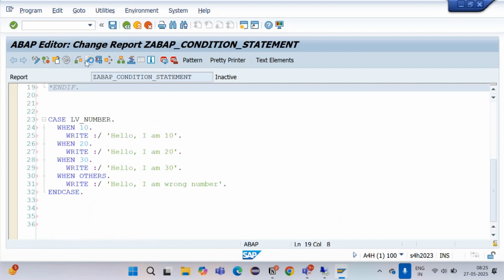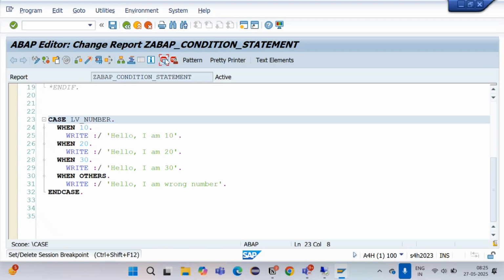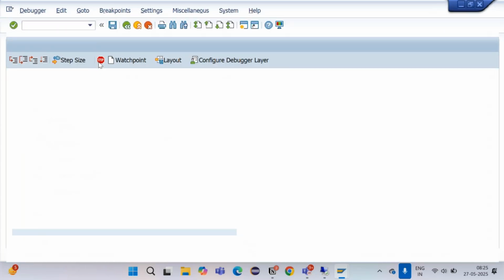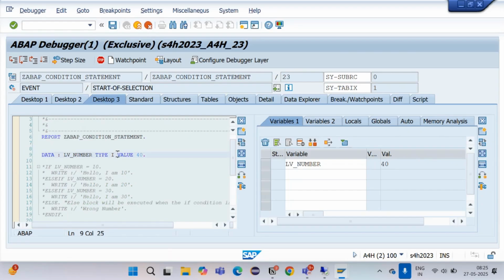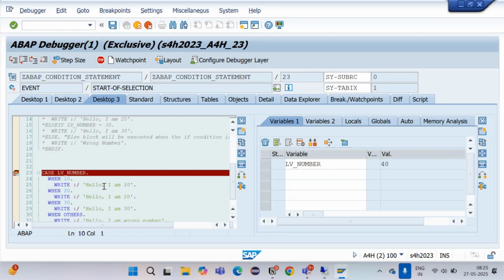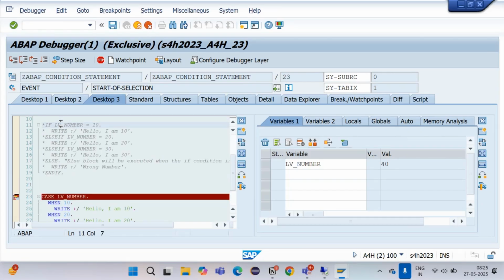I will do the activation of the code. I will put here a debugger at line 23. Let's check it. Execute button. Now check this part. What is the value of LV number? LV number we have given 40. So if it was an if statement, what would it have done? It would have checked this one, then this one, then this one, and then it would go to the else block.